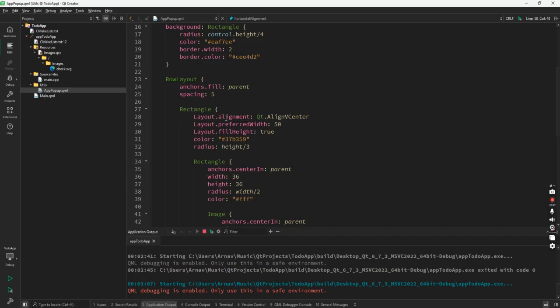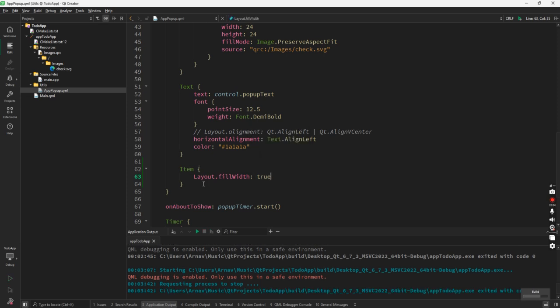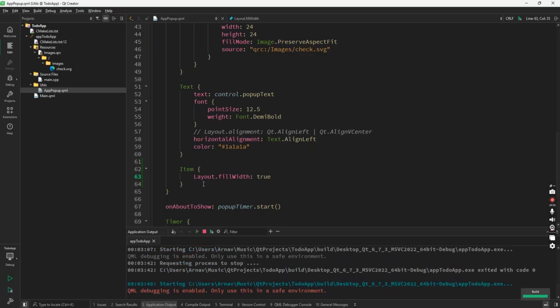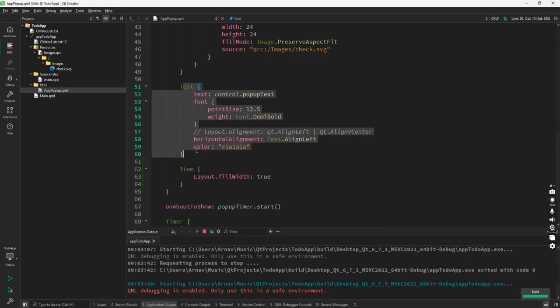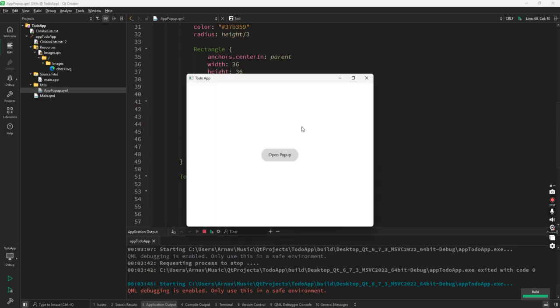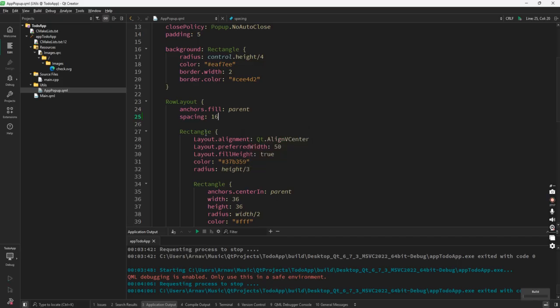It's filling the parent and there is some spacing here. If I say Layout.fillWidth true, I think this should fix the issue. Yeah, that fixed the issue. The issue was that the row was not eating the entire width, so it was causing some problems with mismatching the items. So if I set the spacing back to 16, it will work properly.